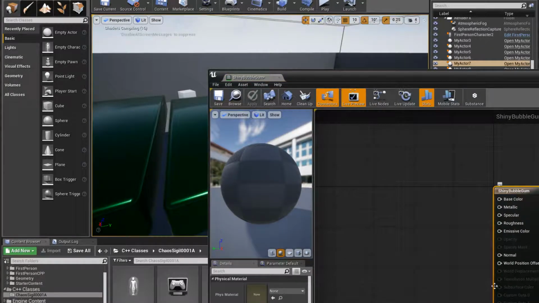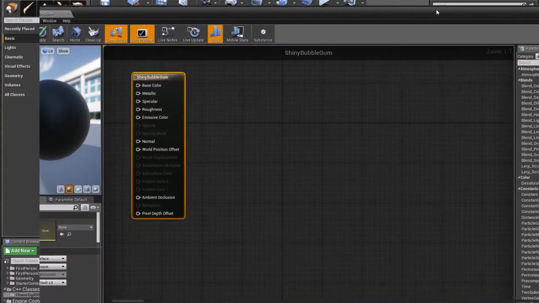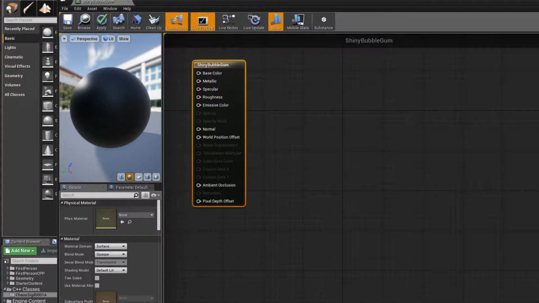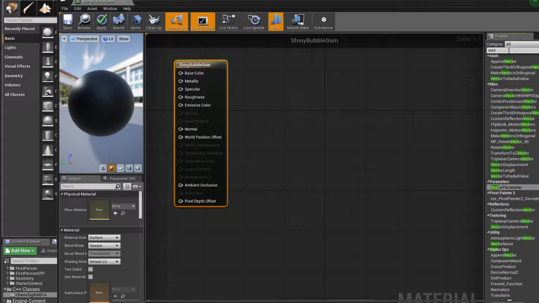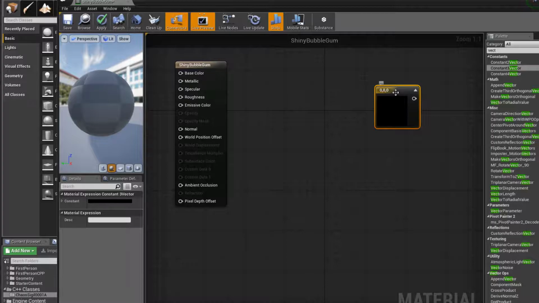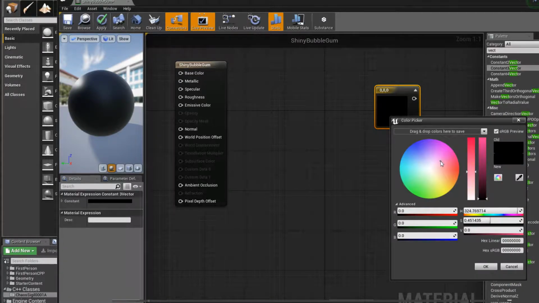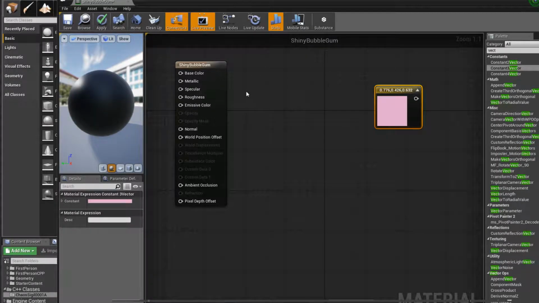Edit. Shiny bubblegum. Okay. I'm going to drag this over a little bit so you can see more of my screen. Good. What was that, a vector? There we go. Okay, let's give it kind of a pinkish color. Pink, that looks good. Yeah, kind of like a Candyland, kind of a weird one.